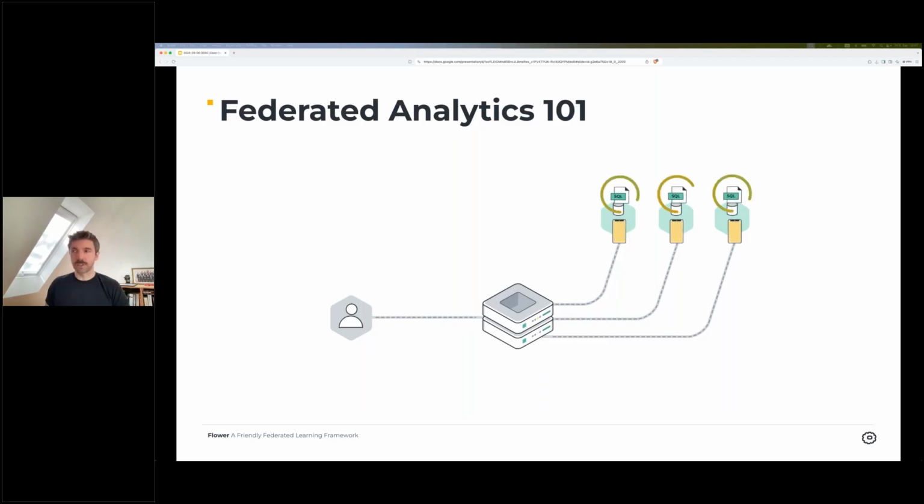So this can work well, for example, across different organizations. Maybe there are different healthcare institutions, and we want to calculate the average age of a person getting a certain kind of disease. By using federated analytics, we can calculate this across all participating organizations without a single organization having to reveal anything about themselves.